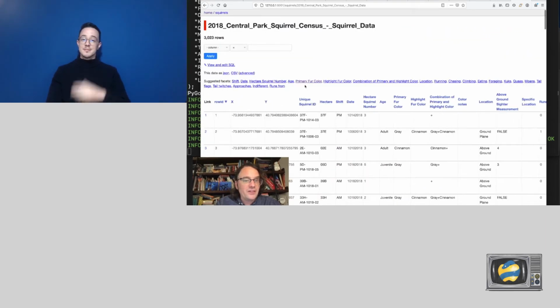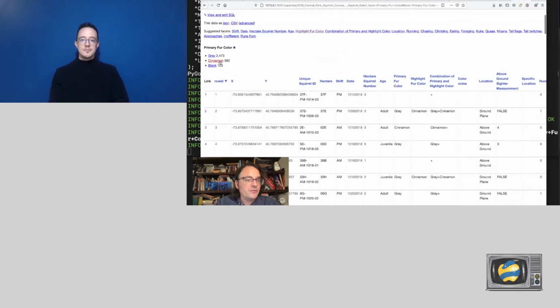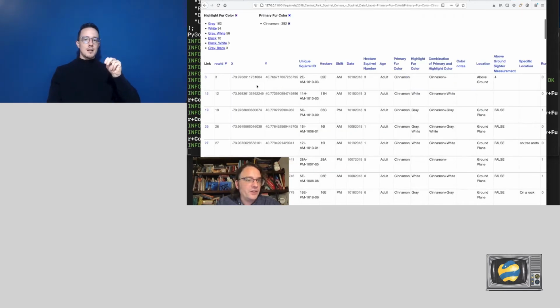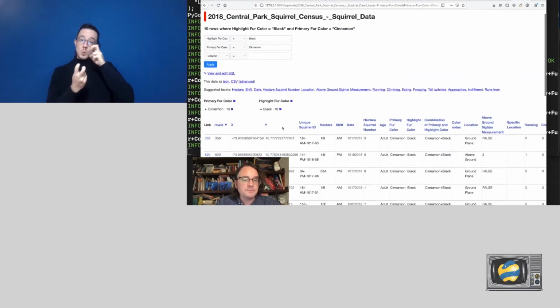Faceting is kind of fun. You can see things like primary fur color showing up as options there. Actually, if we facet by that, we can say, you know what, for the 392 cinnamon squirrels, let's see what the highlight fur colors are for those. Show me the 10 squirrels that are black and have cinnamon hair.